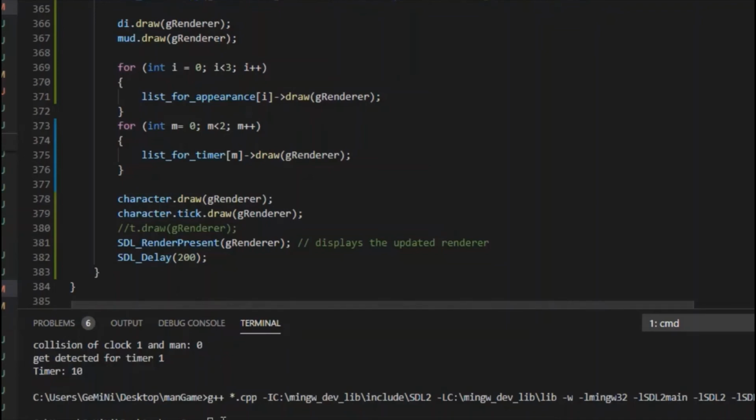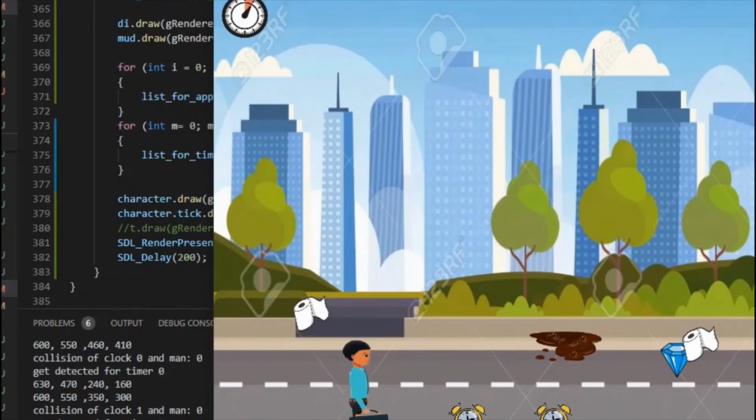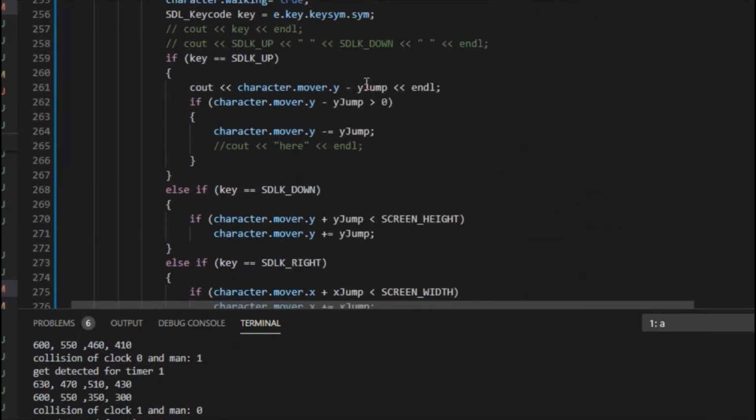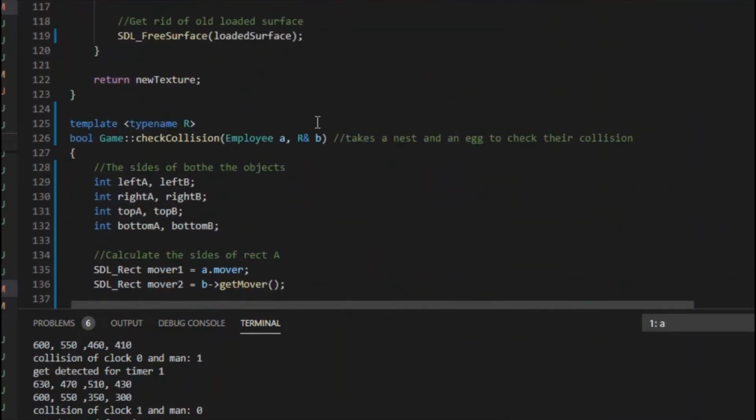Here on the screen we can see there is a stopwatch, and as soon as the employee collides with the clock, the timer increases by 5, and the stopwatch also increases by 5. Then when it collides with another clock, the timer increases to 10, and the stopwatch also increases by 10. Also, when this collision happens, it calls the collision function, where we have used templates as the data type for each object is different.